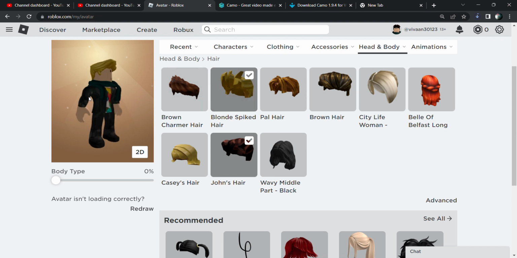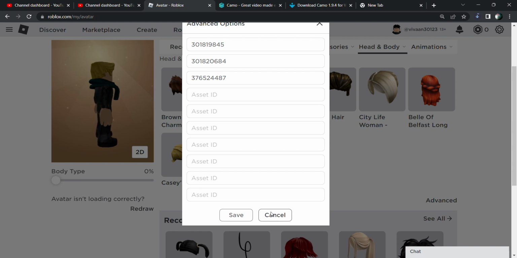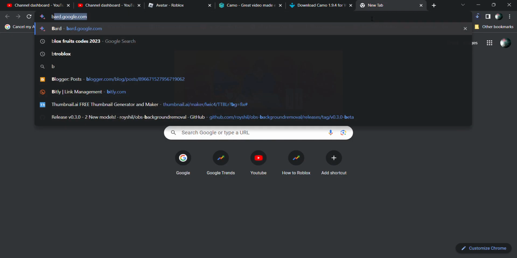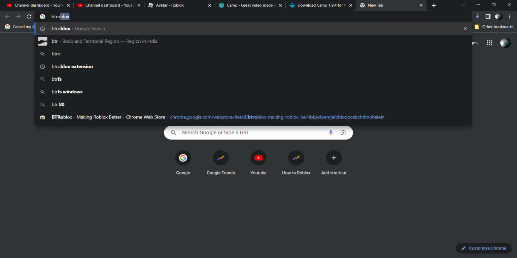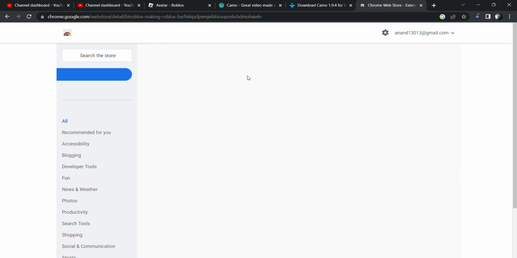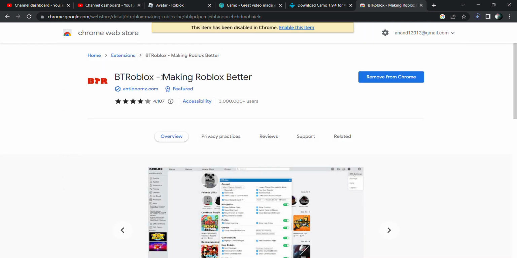So guys, you can see that I have two hairs and one is hidden. Let me see. Yeah, ID has been added. If you want to wear multiple hairs, what you need to do, you have to go to a new tab again and type BTRoblox and go to this first link and install this extension on your browser.